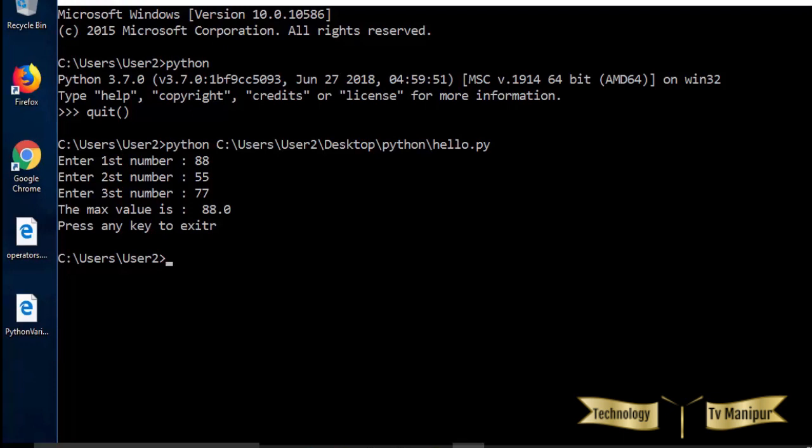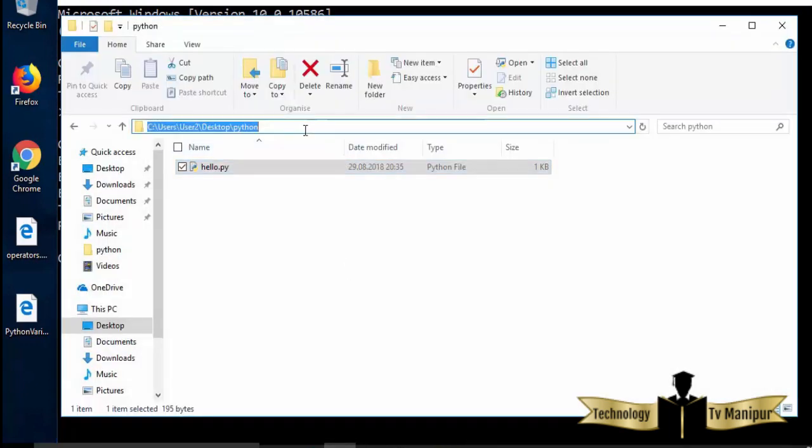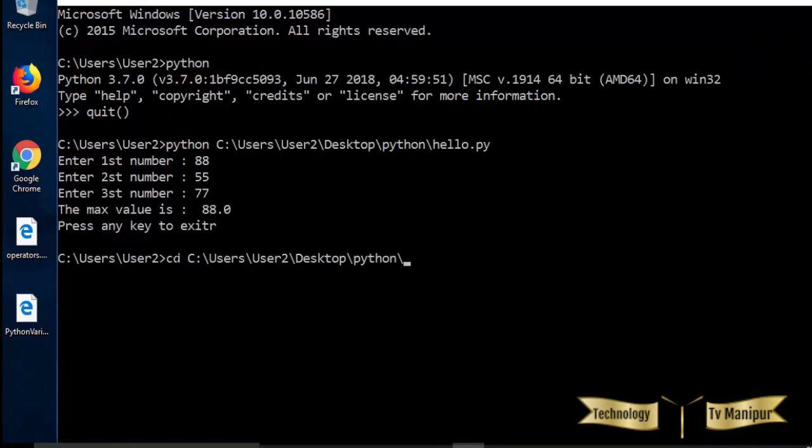There is one more way of executing your file. You just need to give the command cd and then your directory path, which you copy from here. So after cd you give a space and then paste the path without your hello.p file name. And now press enter, which will change your directory to your Python directory. So now we are inside our Python directory.